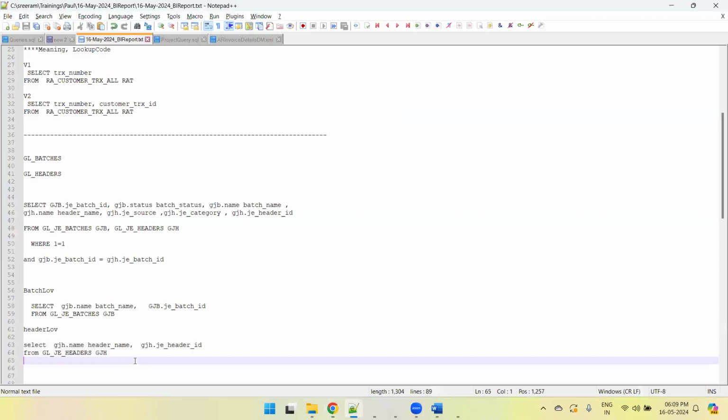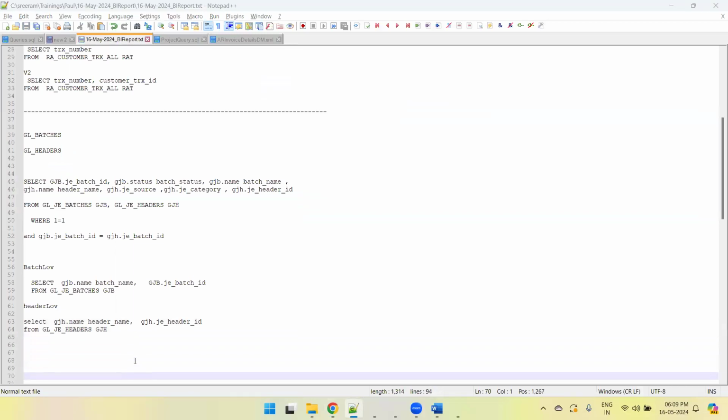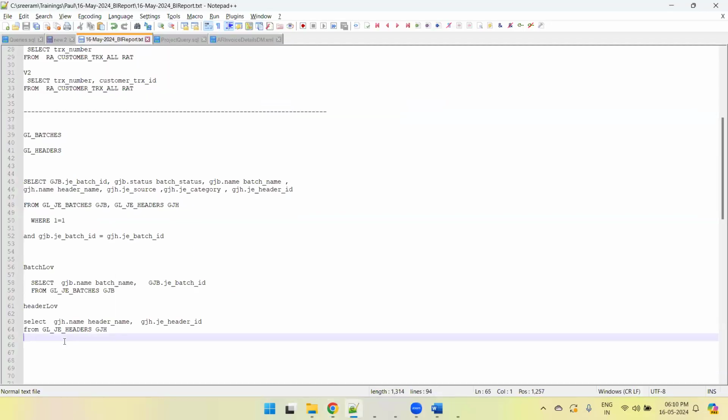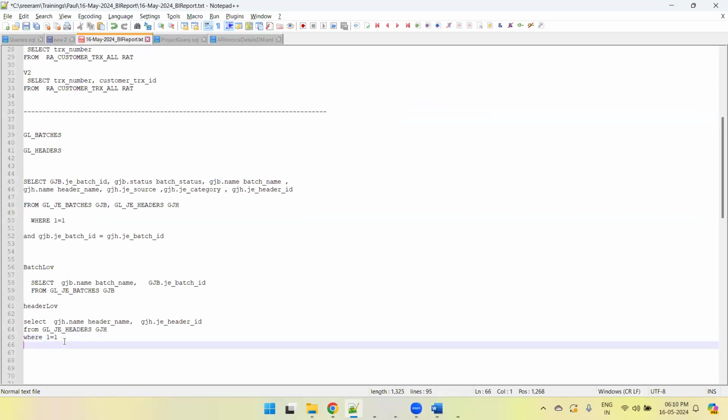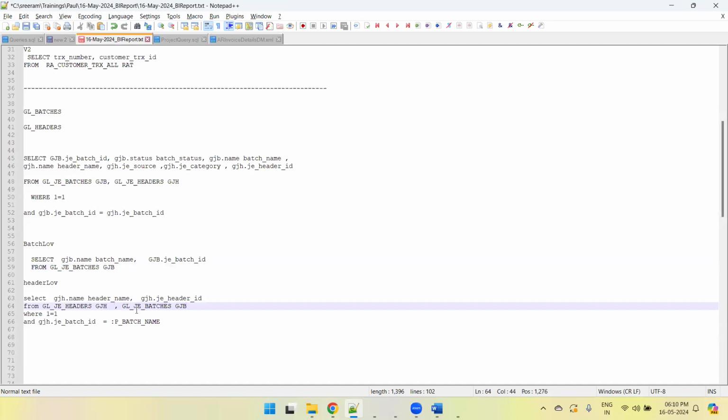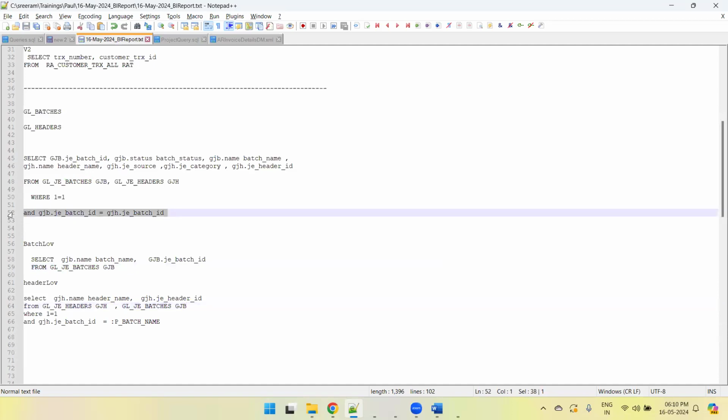Now what we have to do is make our header dependent upon the batch. So I'll select this parameter name, batch name, and here in the header LOV I'll pass it like this: gjh.batch_id is equal to this one, p batch name. Now here comes a twist. What I require is to join this batch table also here. In the header LOV, I have to join this particular one also, correct?